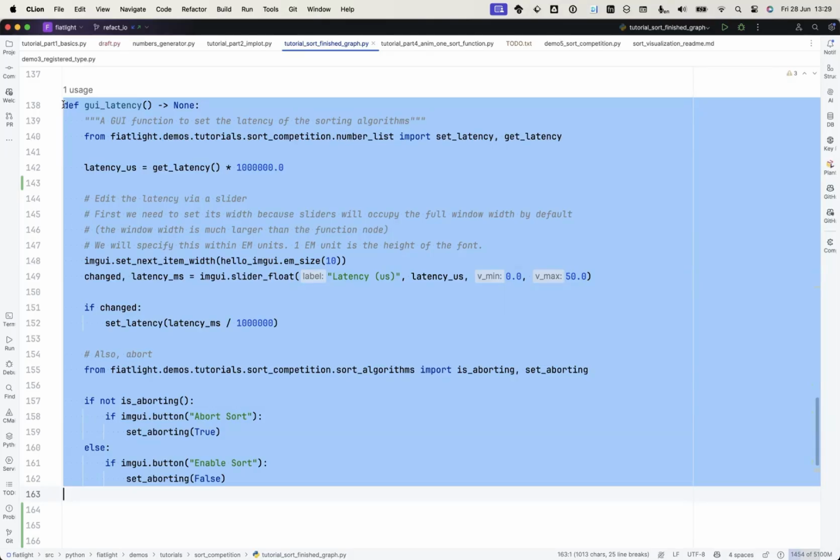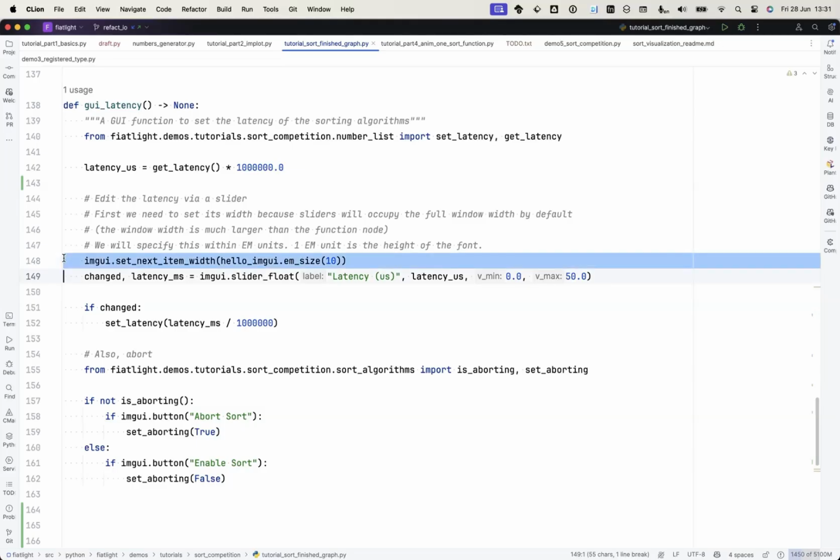This function will be added to the graph as a GUI node, in other words, a node that will display the widgets defined by this function. It provides a slider to set the latency and a button to abort or enable sorting. Note that it is needed to call setNextItemWidth before displaying a slider.